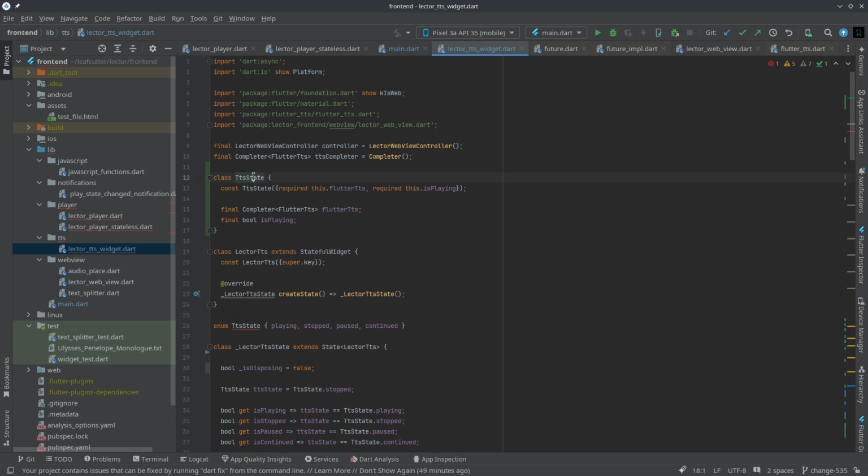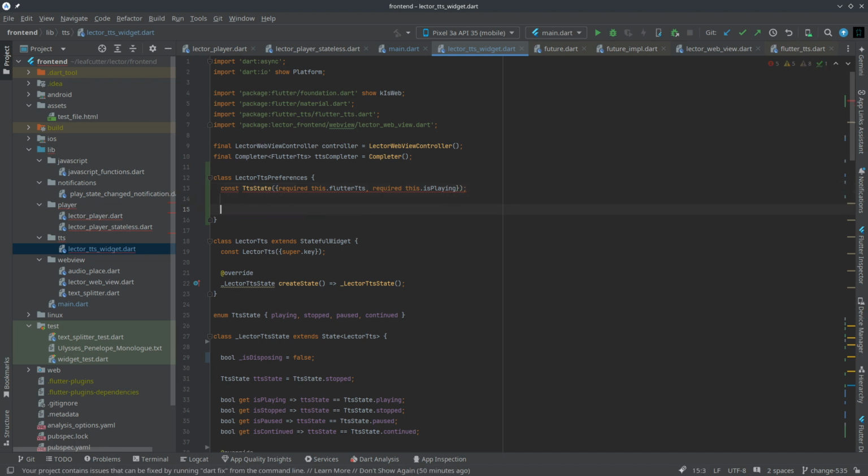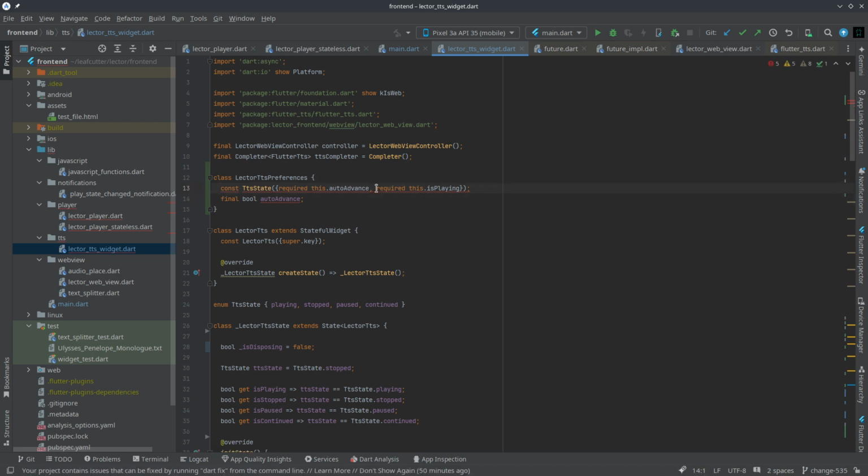So I don't think I need this TTS state thing anymore. I'm going to repurpose this class for Lector TTS prefs, I guess, preferences, and we'll have auto advance as a preference. And maybe that's the only preference for now. We'll add speech rate and all of that stuff later.